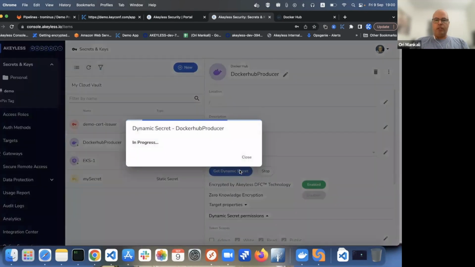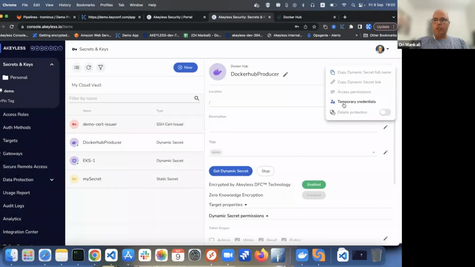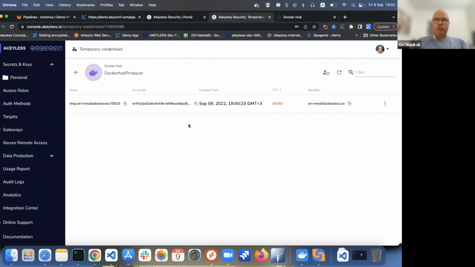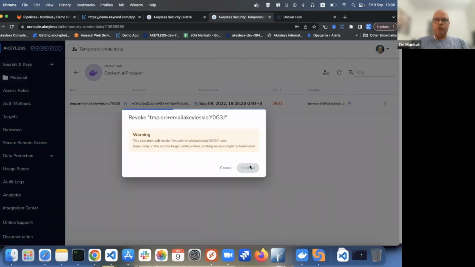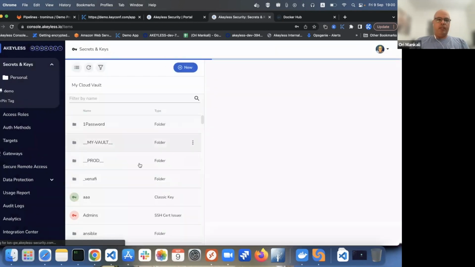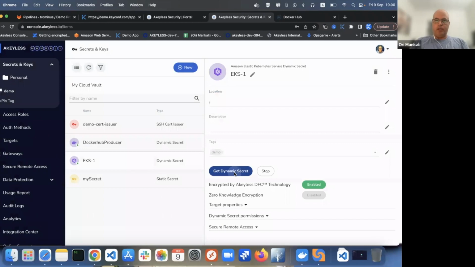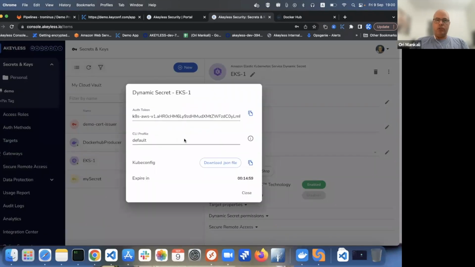So if I click get dynamic secret, right now I'm getting this token. It's valid for the next 10 minutes, as I mentioned, but I can also click on this part as an administrator and see the user that requested it, and I can extend it and revoke it if I want to, and this will make sure that the personal access token no longer exists on Docker Hub. Same thing can be done for my EKS cluster, so I can get a temporary access token to it.